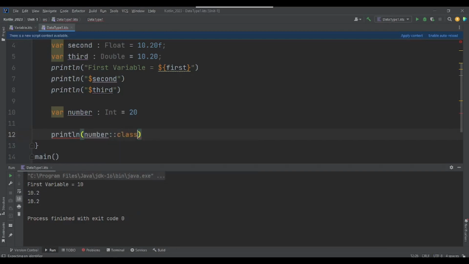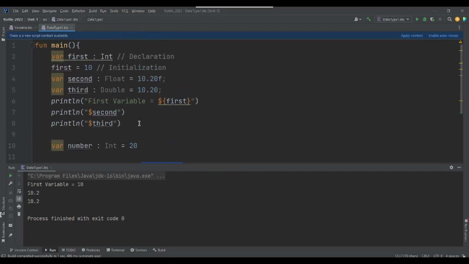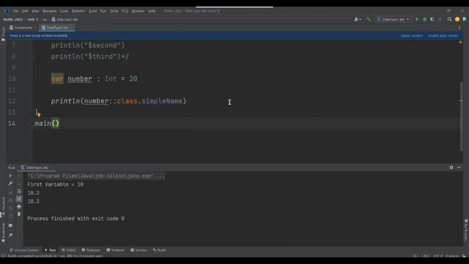After colon colon you can write class dot simple name. By using that simple name you can print and know what the data type of the particular variable is. So here let me just run this file. You can see over here number is our variable and I just want to print the data type of the variable. At that time this colon colon class dot simple name will be used. It is used to get the data type of the particular variable. Now I have commented out the unnecessary code and I am running the file. You can see in the output we are getting int.